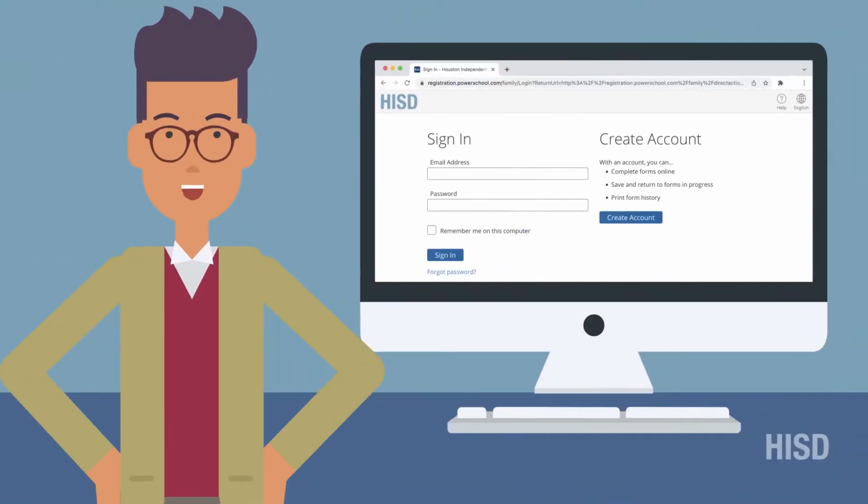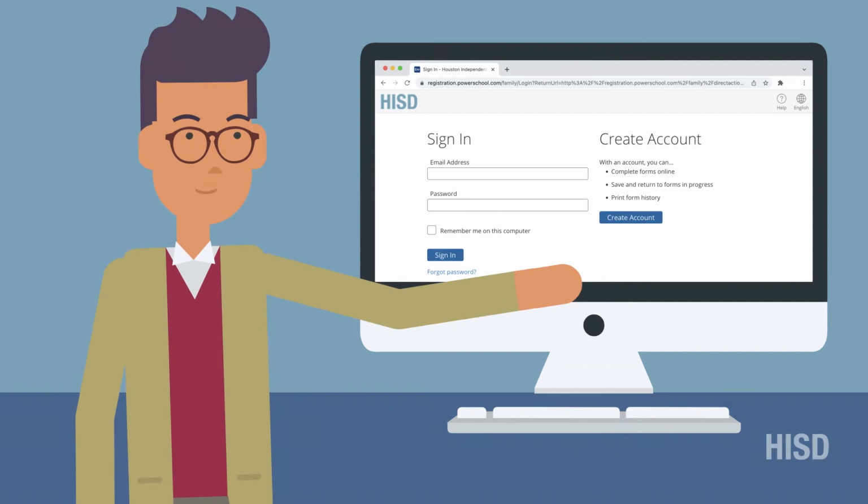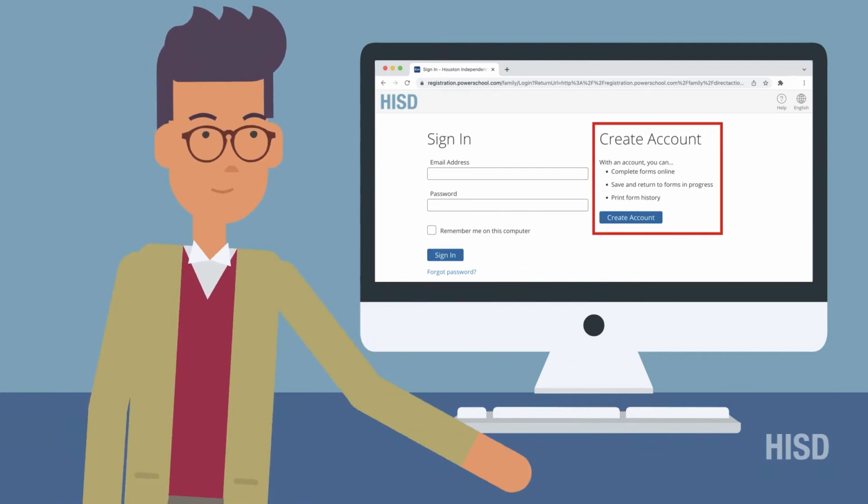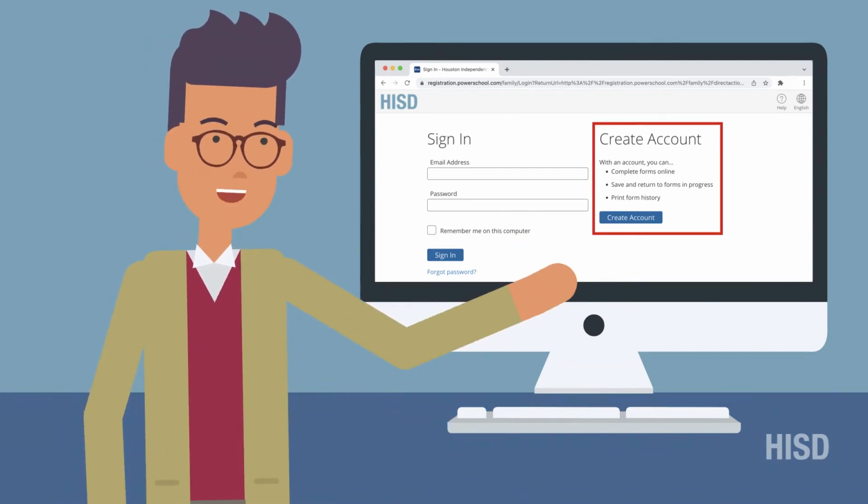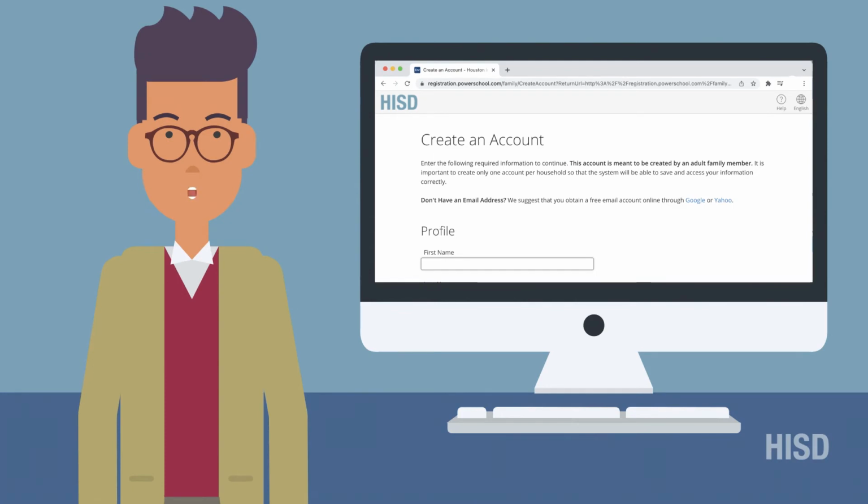If you already have an HISD Connect account, sign in with your login information. If you are new to HISD and need to create an account, select Create Account. Here, you will create an account with your email address. Then, you can sign into your account to view and complete the online enrollment application.